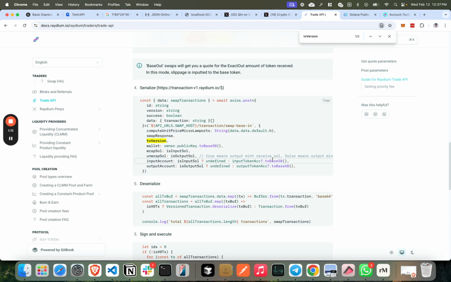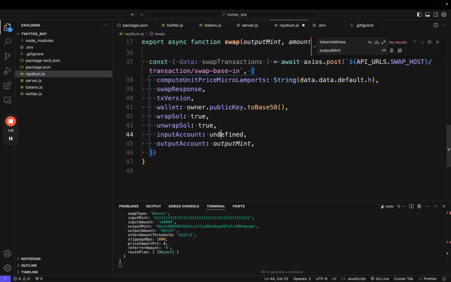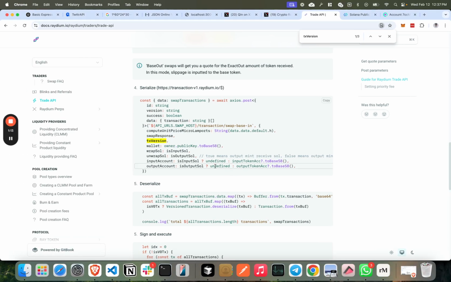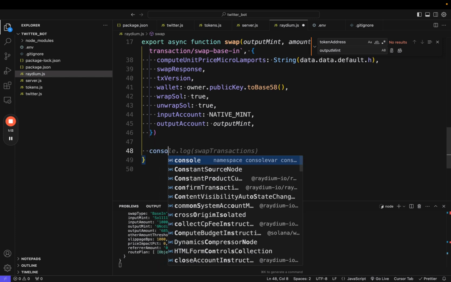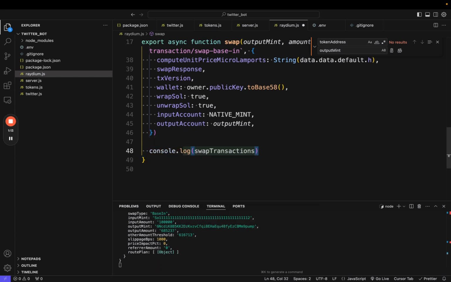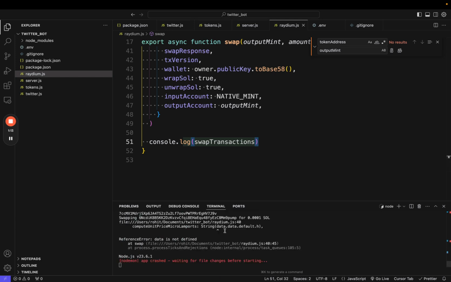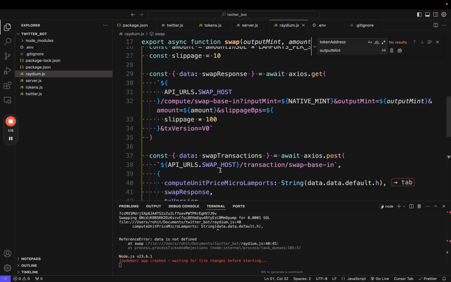Input account is native mint. Input account should be native mint, which is the native sol, and output account is the output mint. Let's console.log swap transactions. Let's see. Data is not defined. Where is data?